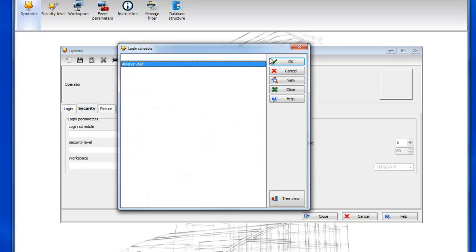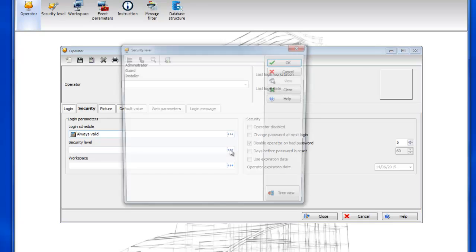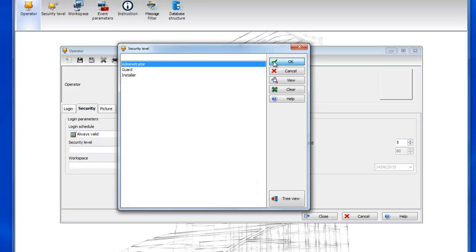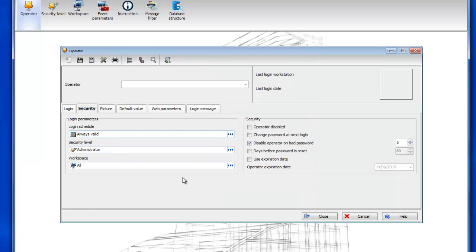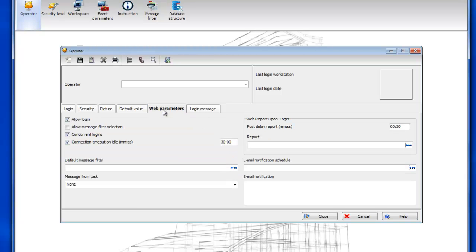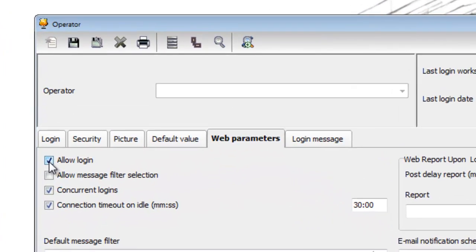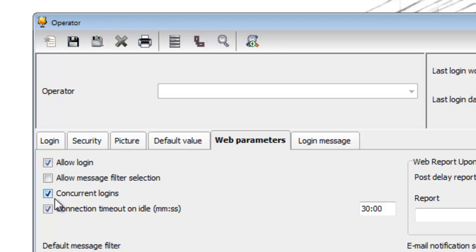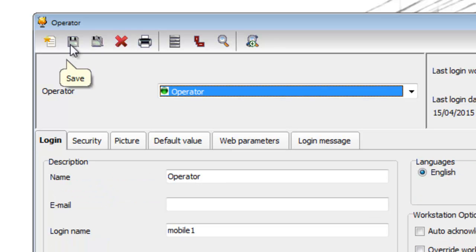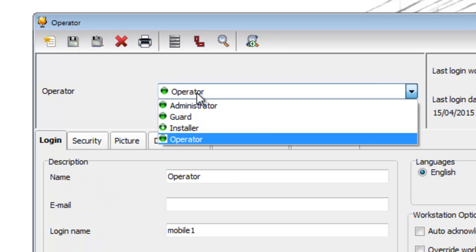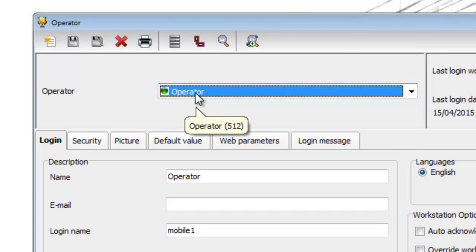Now, of course, we're going to have to go to the Security tab, give it a login schedule, and then a security level. We're going to make him an administrator, and we're going to give him a workspace of all. And once that's done, we want to go to the Web Parameters tab, and we'll want to make sure that the Allow Login checkbox is checked. Concurrent logins will allow you to log into multiple workstations with the same login username and password. Alright, so then once we save it, you see we have our new operator.